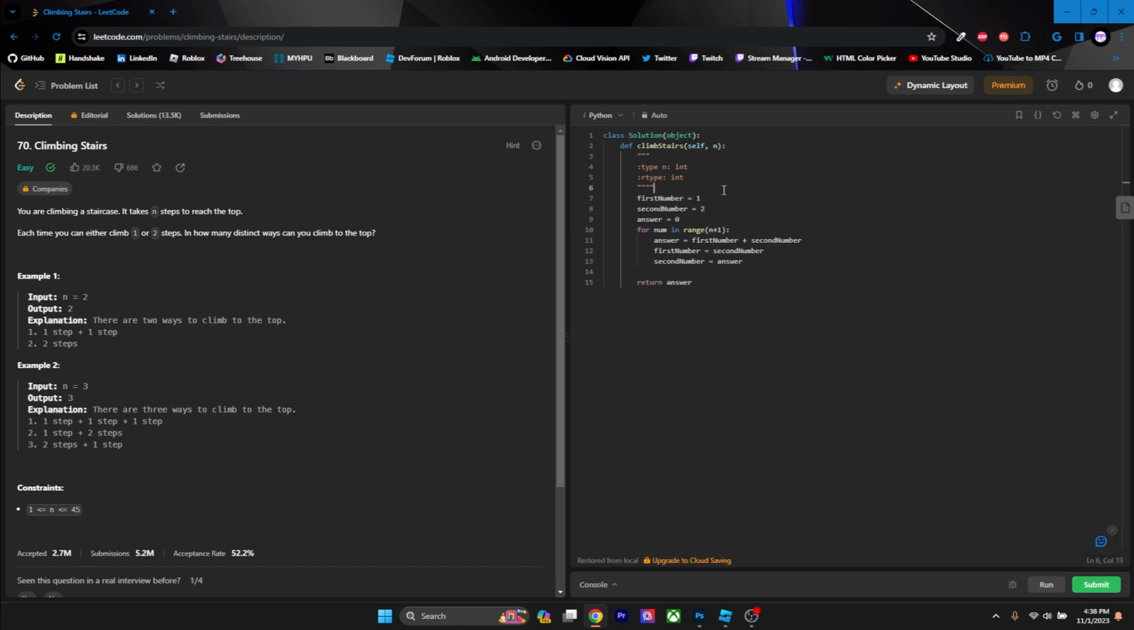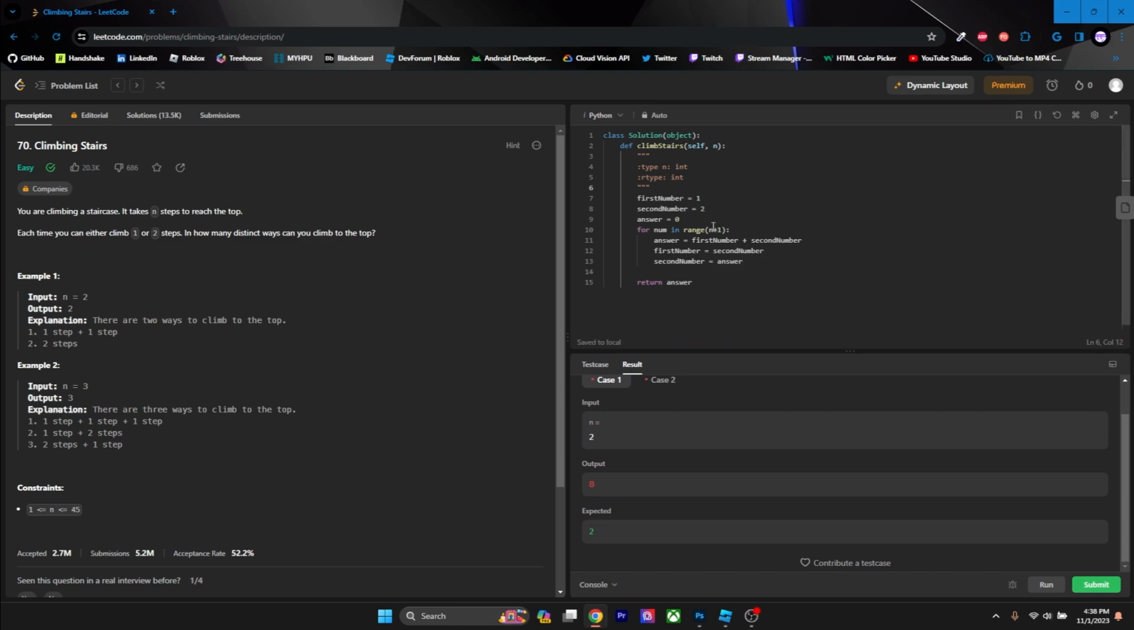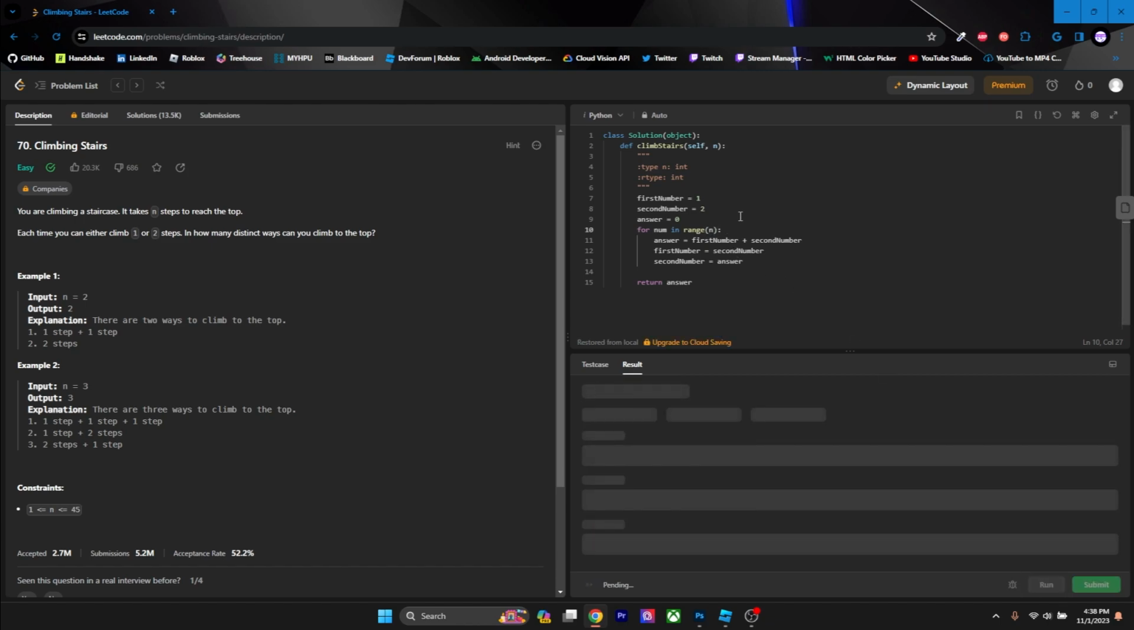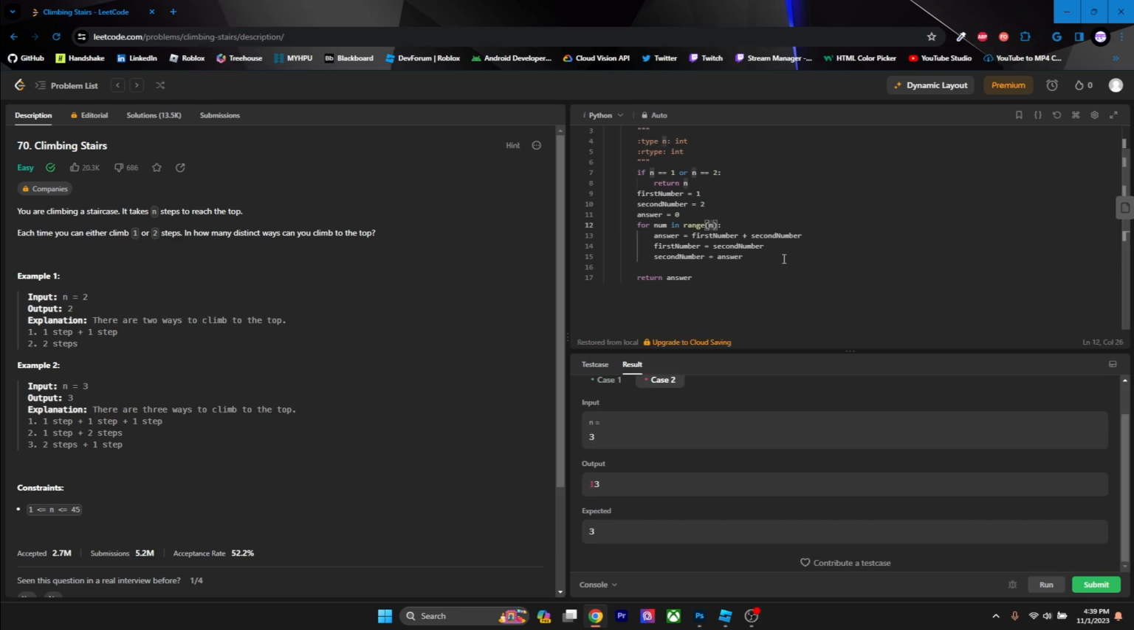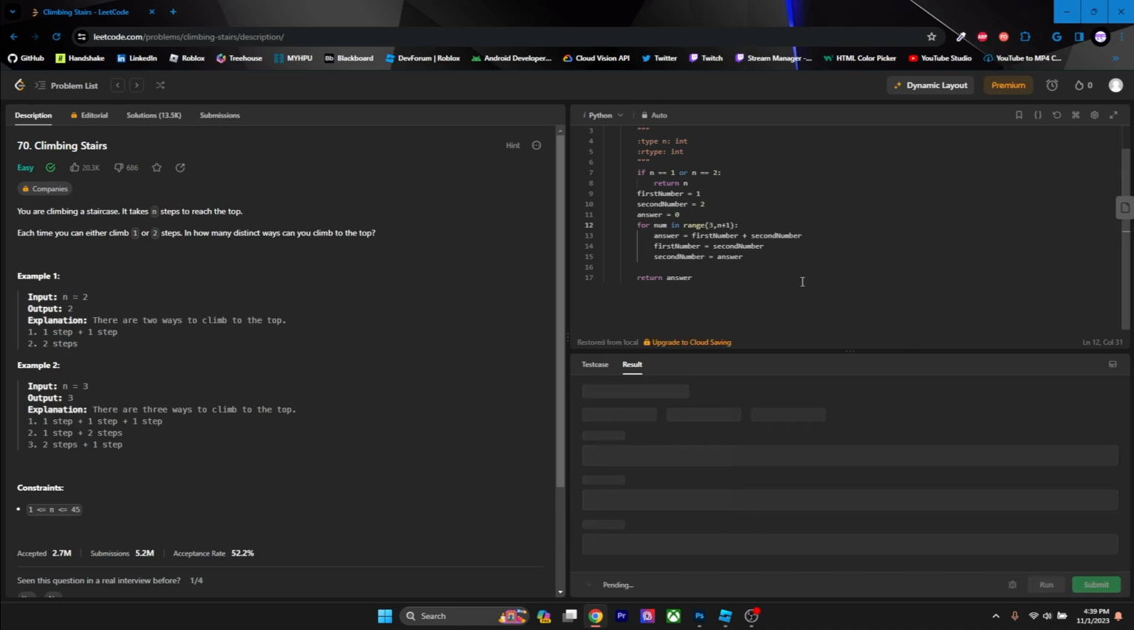So hopefully this works. Oh man, okay. So it's not n plus 1, it's probably just like that. And we probably need to check if n equals 1 and n equals 2. If n equals 1 or n equals 2, then we would return n. Did I mess something up? I think I need to go for in range that starts from 2 all the way to n, because we don't need the first two numbers. And plus 1.